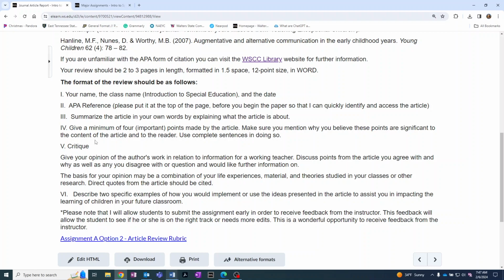So pick 4 things that the article is really leaning toward. Make sure you mention why you believe these are significant content to any reader. And make sure you use complete sentences and elaborate your thoughts.